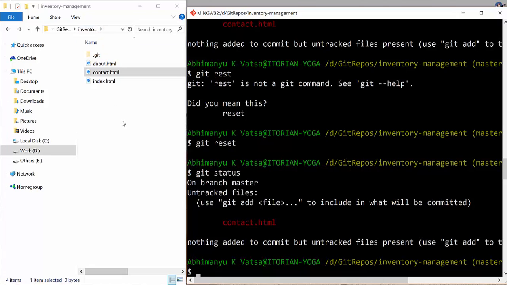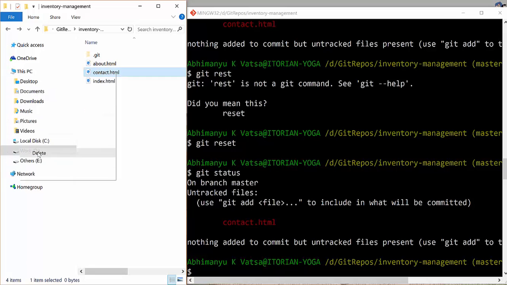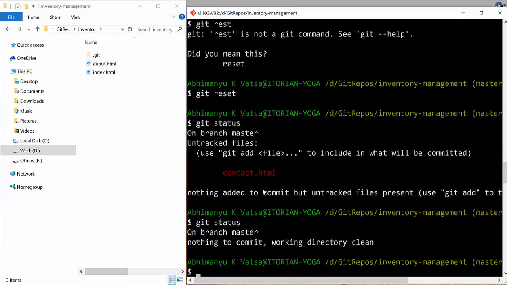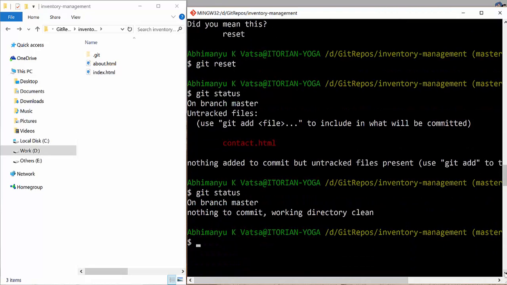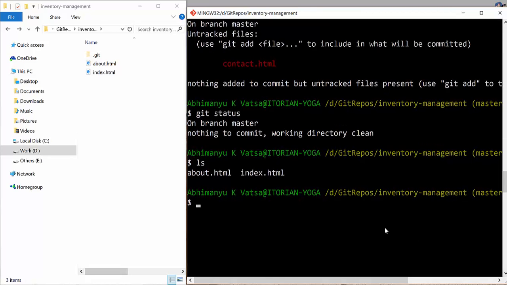So you can see any file which is inside repository directory, that is inside inventory, that file may have any one state. So you cannot see any file which has no state, right? So this file which is contact.html has a state that is untracked. If you want to delete that file from repository, you can go ahead and delete it from here, right? Now if I type here git status, you see no changes here. If I type ls here, you see we have about.html and index.html pages inside repository.